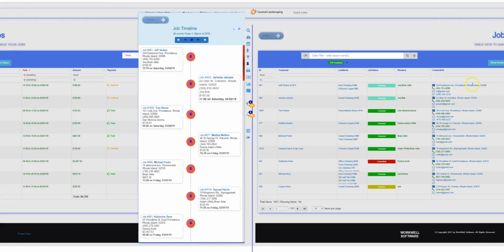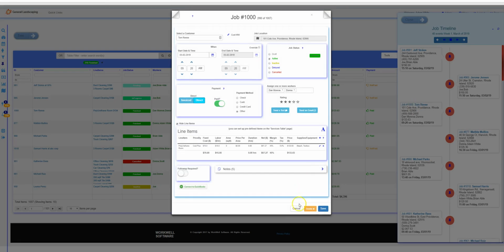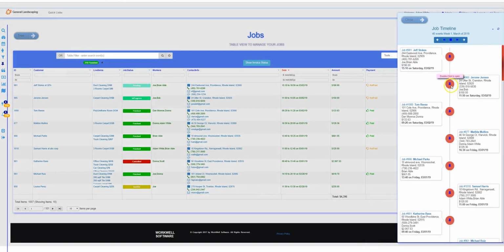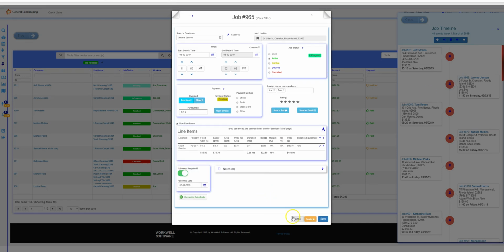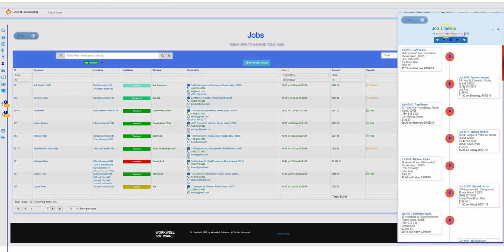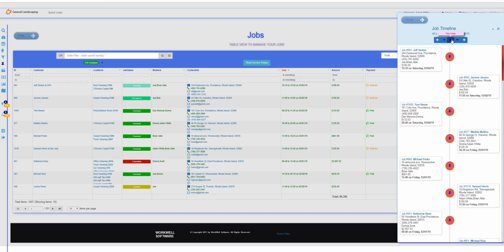And each of these cards in the timeline is an overview of that job. And we can open the job by clicking on the link, or we can double click in the center. And it's a week by week timeline. So if we click the left arrow, we go back a week. The right arrow, we go forward a week. And the center brings you back to the current week.